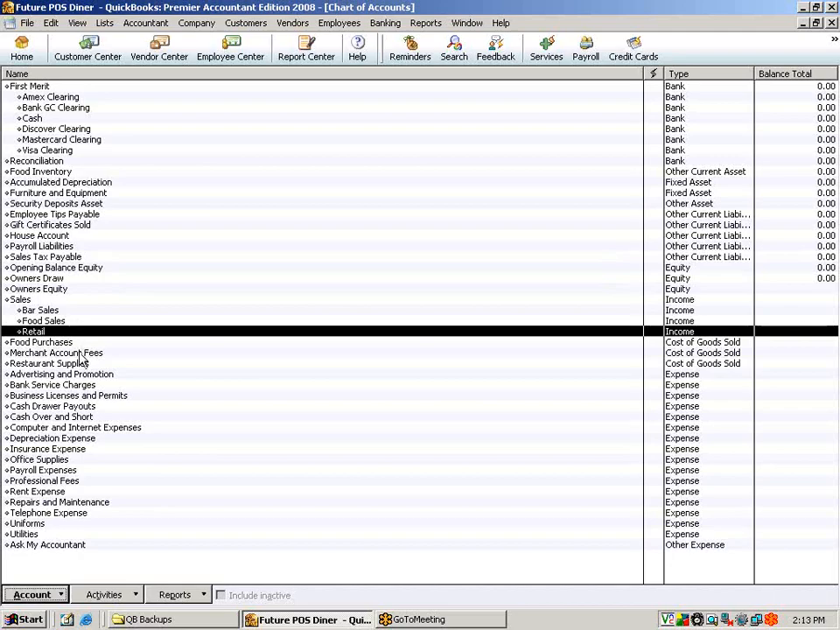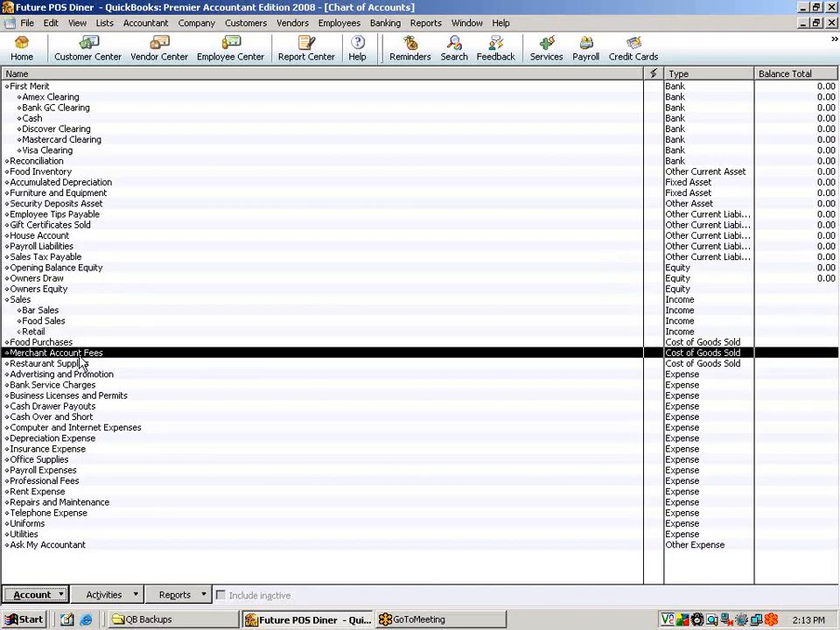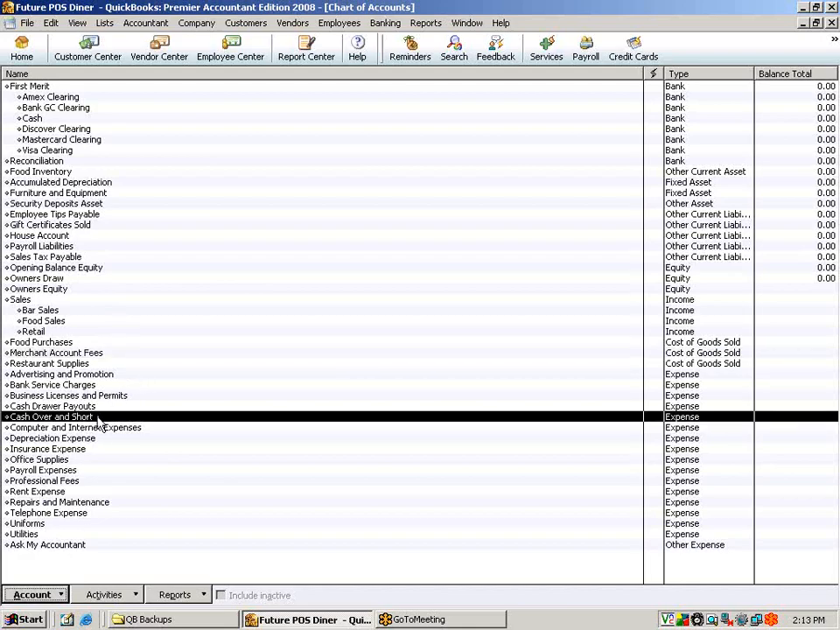Future POS has the detailed reporting. QuickBooks just needs to know what sales were bar, what sales were food, so that we can build an accurate profit and loss statement.